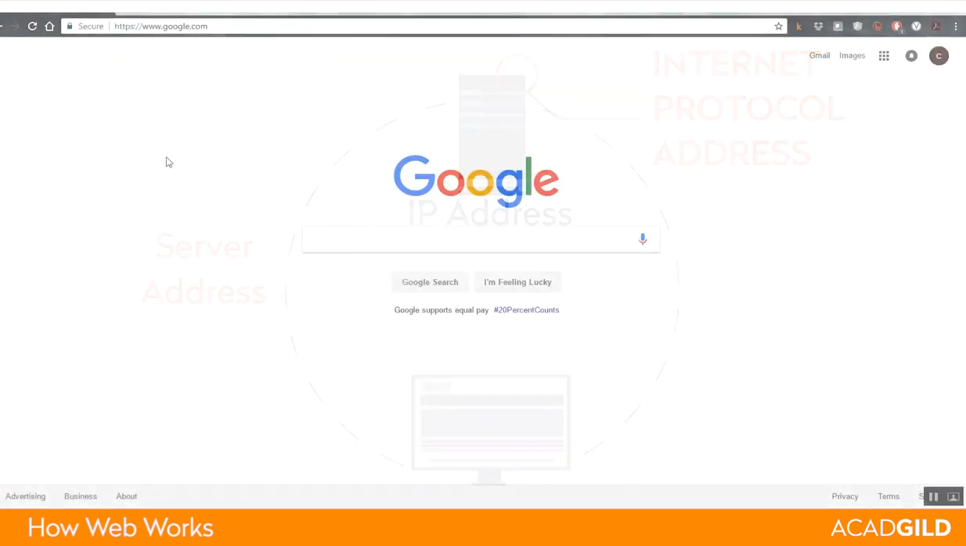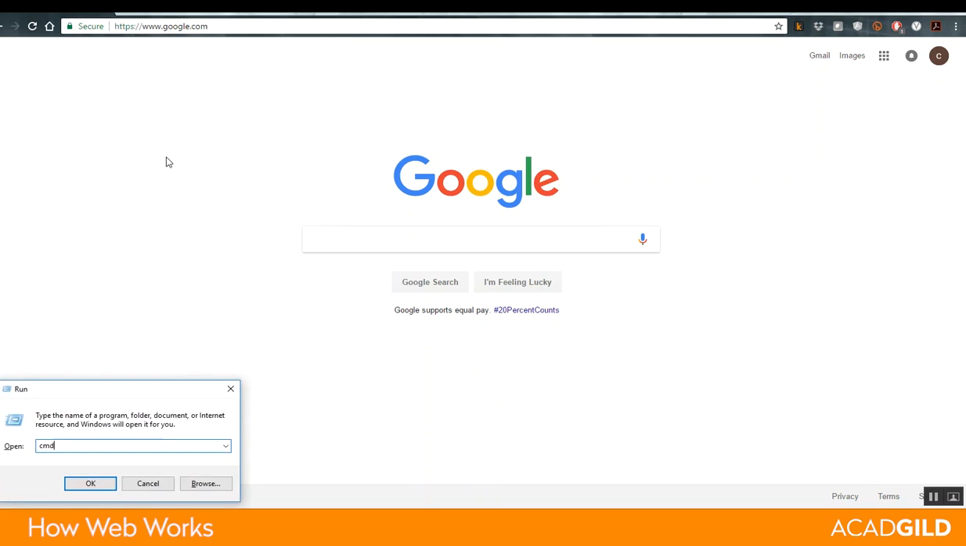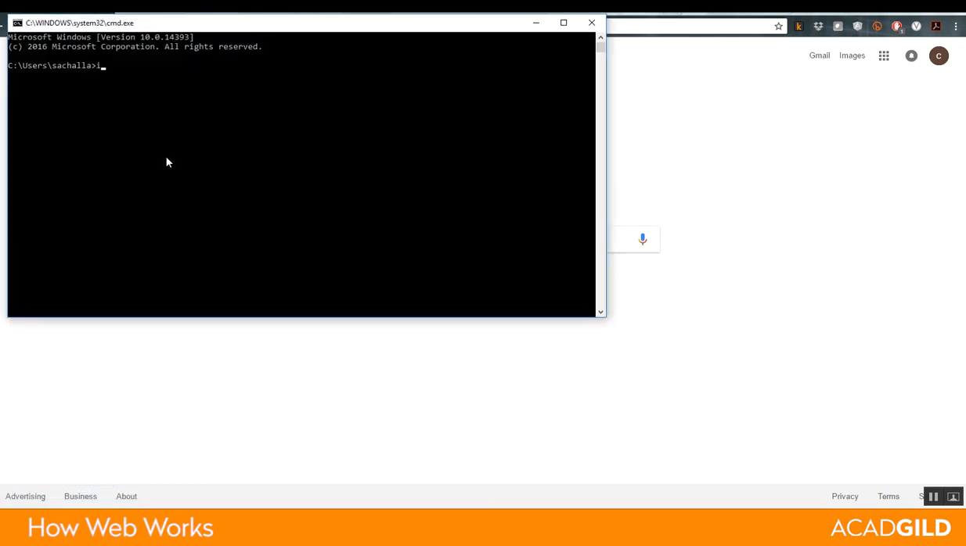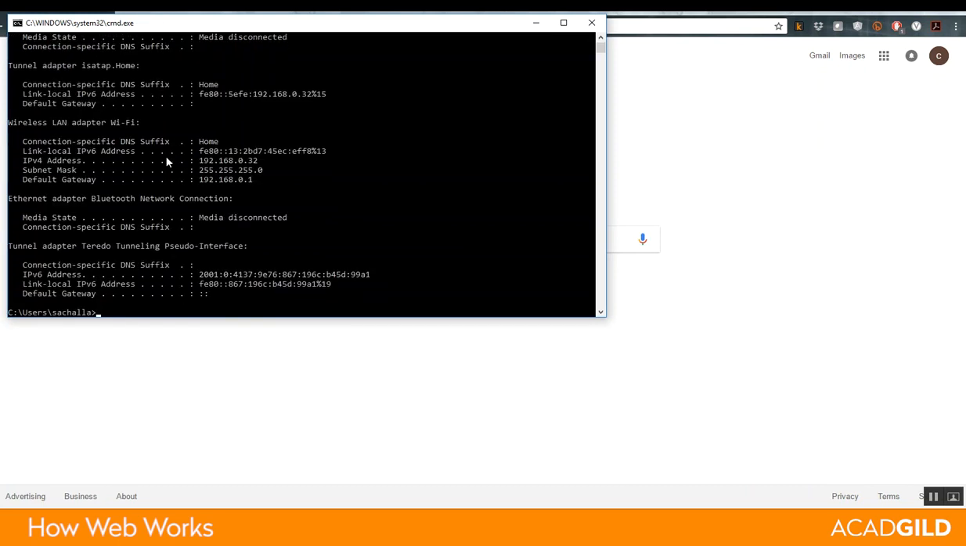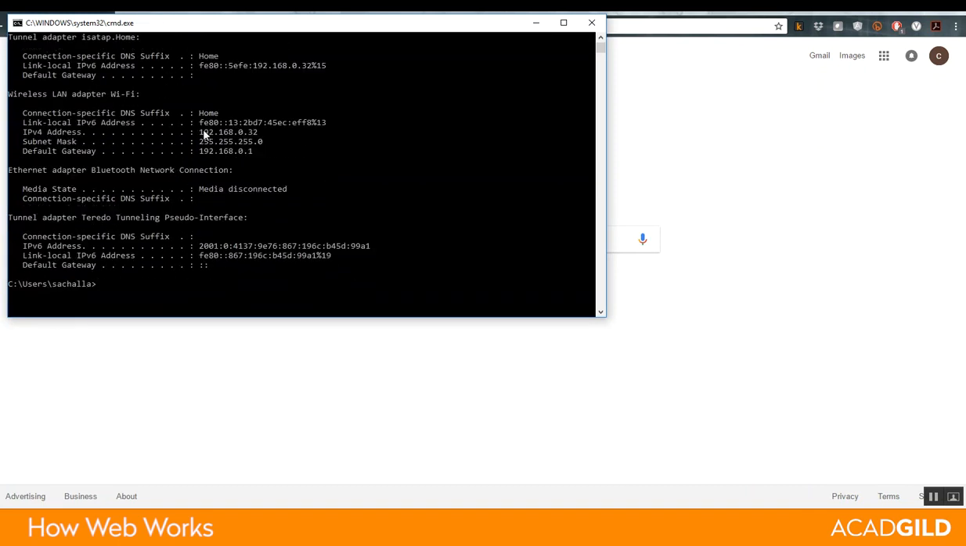How do I determine my IP address? By going to the command prompt and typing in the command ipconfig. That should give you the IP address. So this is my local system's IP address. Similarly, a server is also assigned an IP address. The IP address is typically divided into four parts, each separated by a dot.